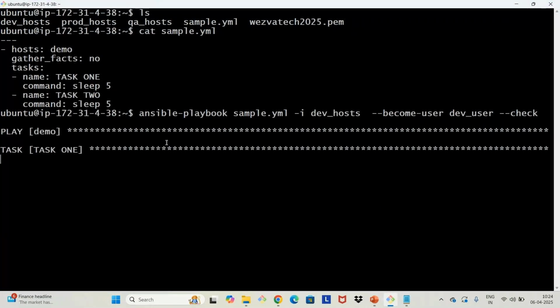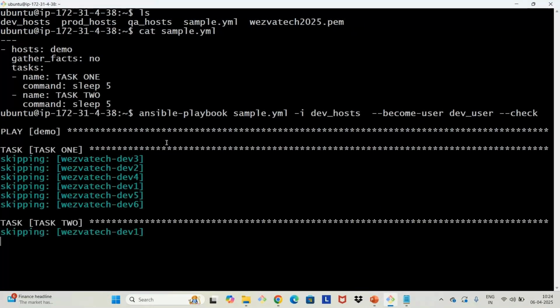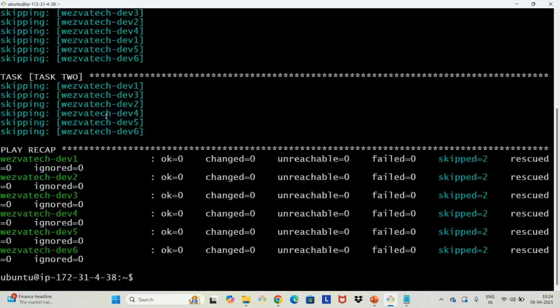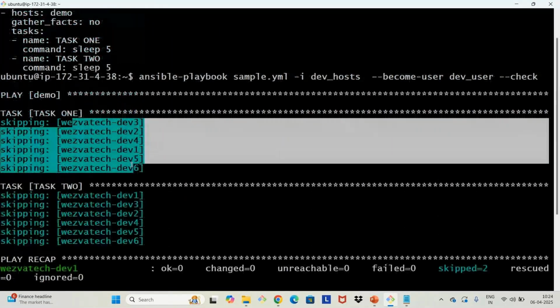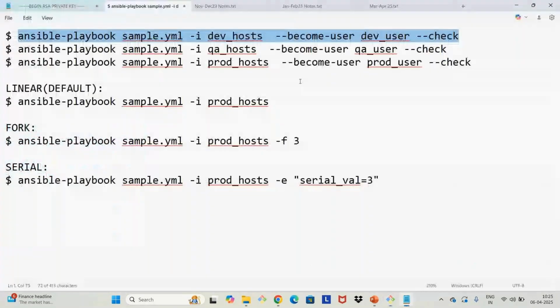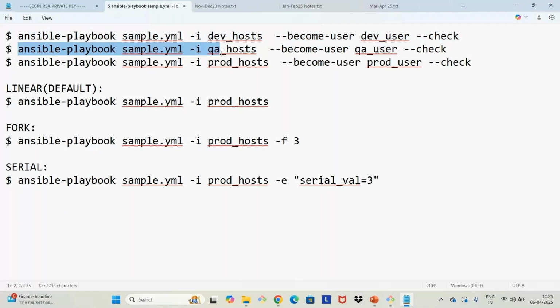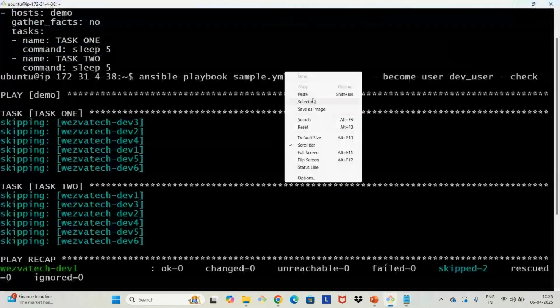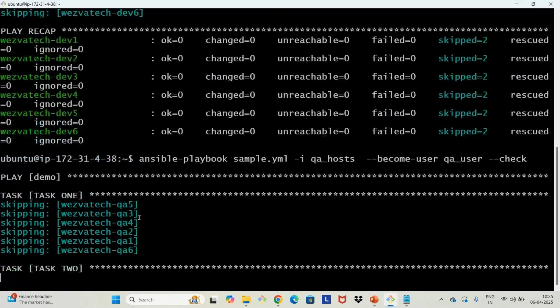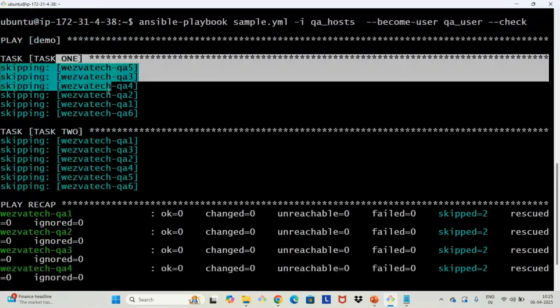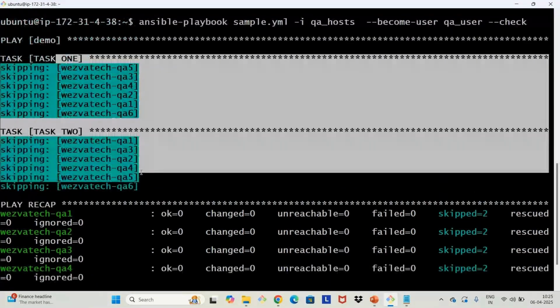So what is happening? Ansible is trying to connect to all the machines, basically my dev machines, as which user? Called dev user. Okay. Same way, if I want to run the playbook against my QA machines, then I should be specifying the inventory file as QA and the username as whichever the respective QA user. You see, the same playbook, you're now running it against the QA machines and as a QA user.